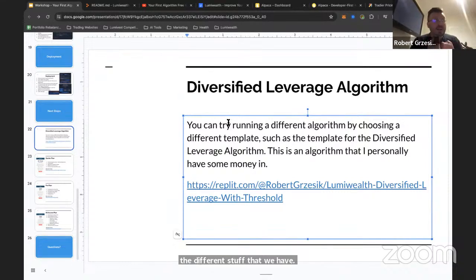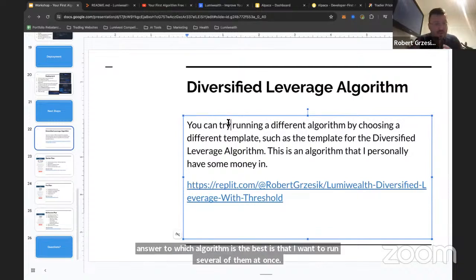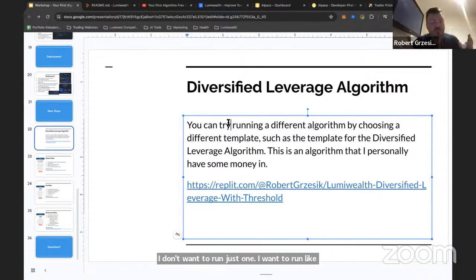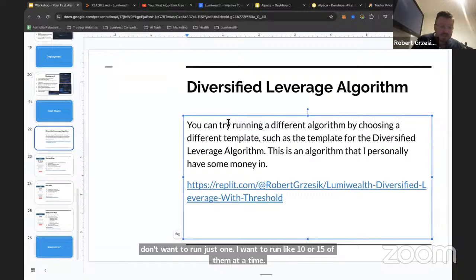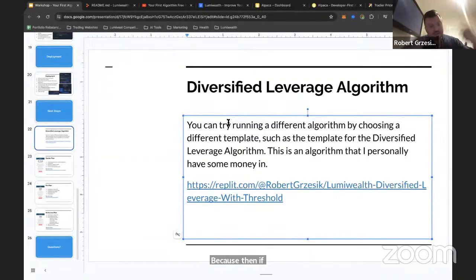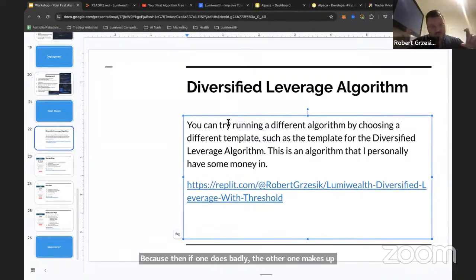And my answer to which algorithm is the best is that I want to run several of them at once. I don't want to run just one. I want to run like 10 or 15 of them at a time, because then if one does badly, the other one makes up for it, right? And you end up having less risk theoretically, but in practice, that does actually work out for the most part. You'll have less risk and a higher return.